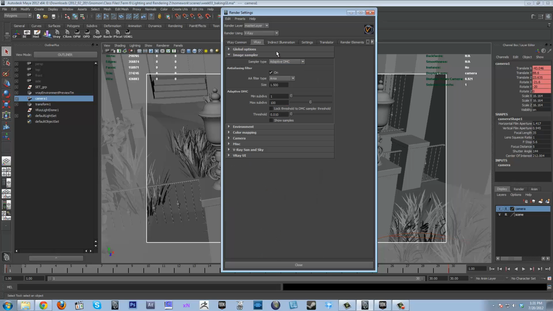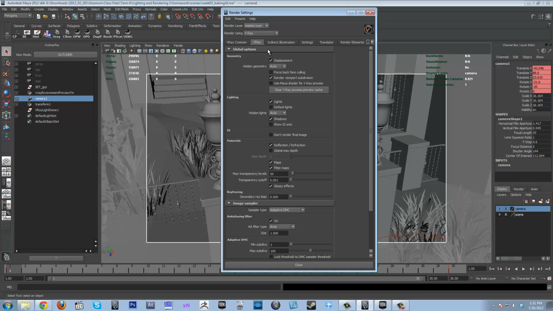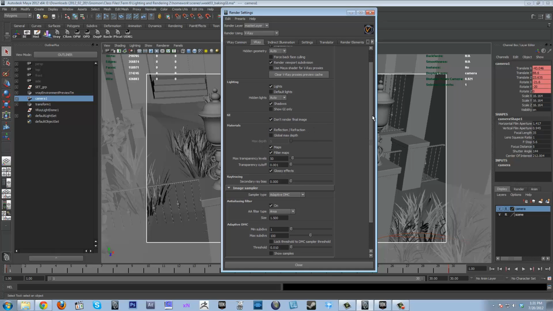Next, in my V-Ray tab, you want to check "Don't render final image" under the GI section, because since we're baking out the lighting information right now, we don't need the renderer to render everything from both of the GI bounces to the final image render. So we can take this out and the render will be faster.